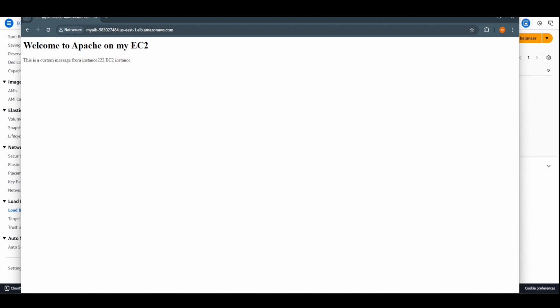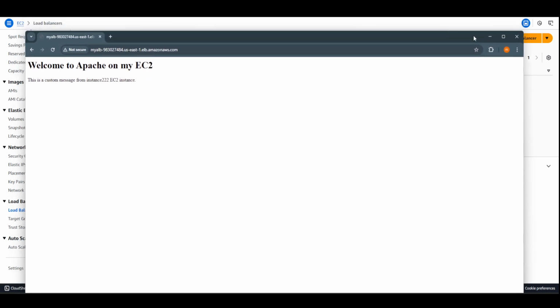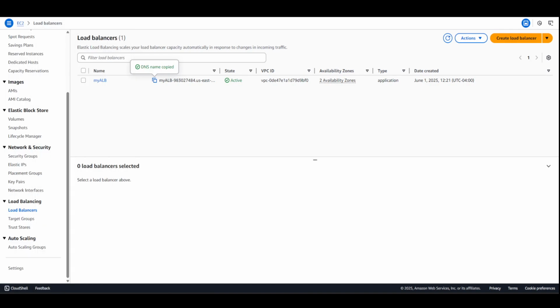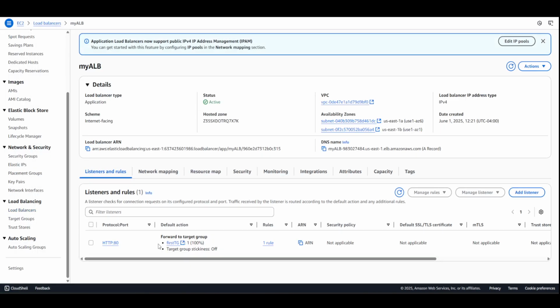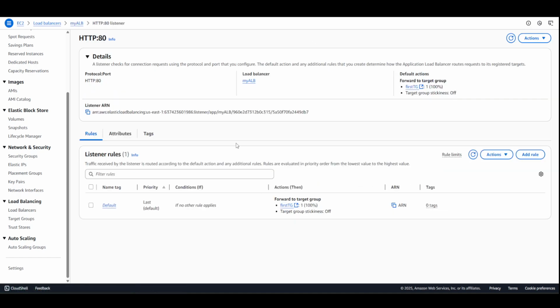Now it's time to change something on the load balancer side. Let's look at the load balancer, and this is the main job for this activity. If you see here, for listeners and rules, we have one rule, and that rule is the default one. The default rule says if any traffic comes to this load balancer by HTTP, it will be forwarded to the first target group, and this is the default priority, right?